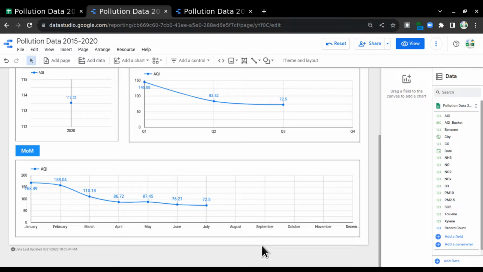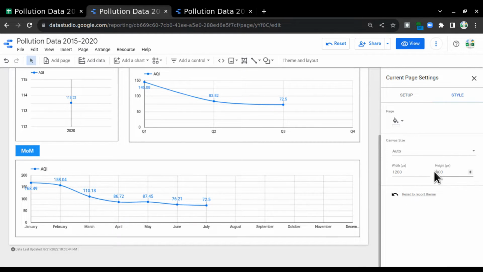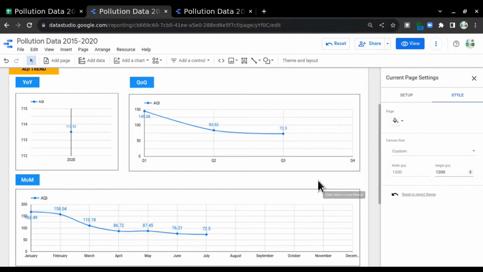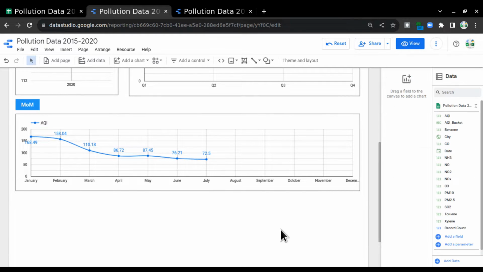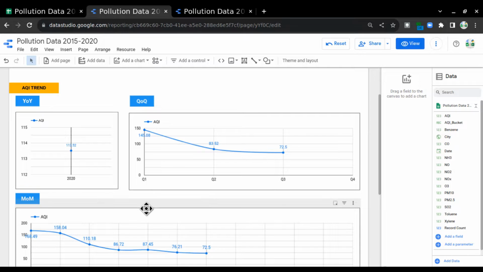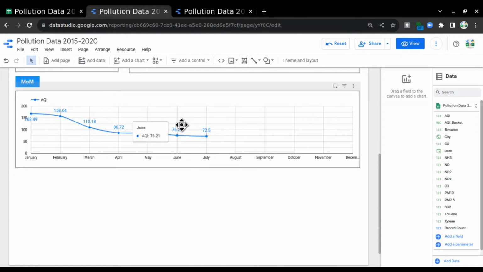As you can see, that sheet is finished now. I want to increase the length of the page, so I'll click on the page anywhere, right click, then click on current page settings, click on style, and in the height mention 1200. As you can see, the page has been extended. Okay, again click on this. Cool. We have created these 3 graphs, and we have created the date range filter.